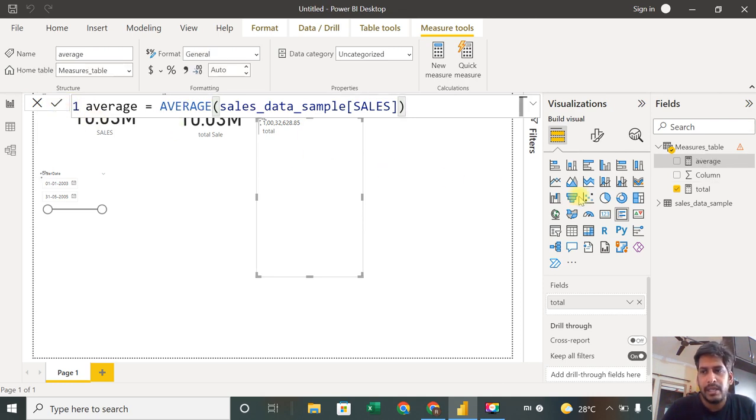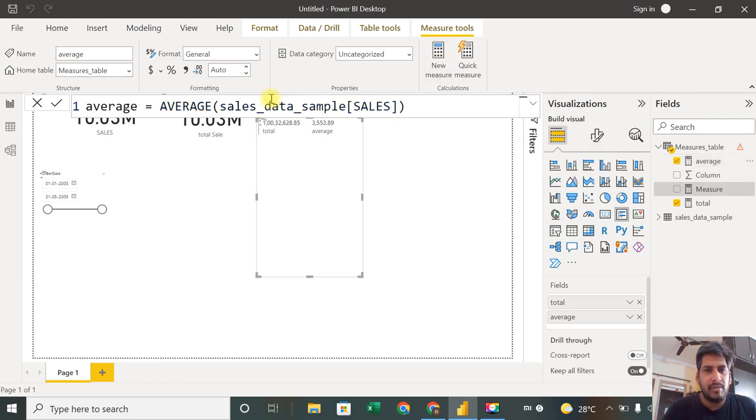Once you create it, the average will be calculated. You can see if I take average into that, you'll get an average also, right? Similarly, I can create one more new measure, like maximum. I would like to calculate the maximum, which means we have to write it as max.